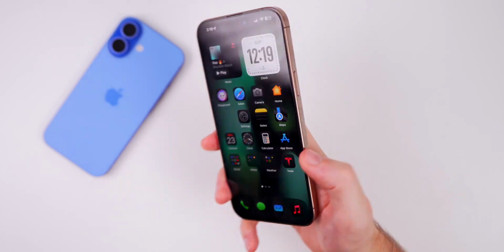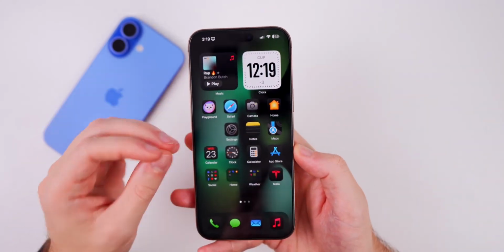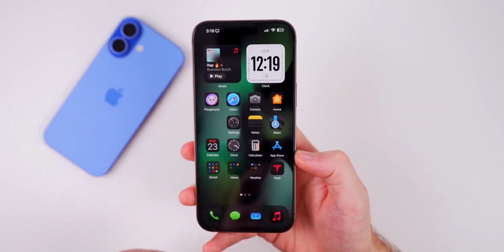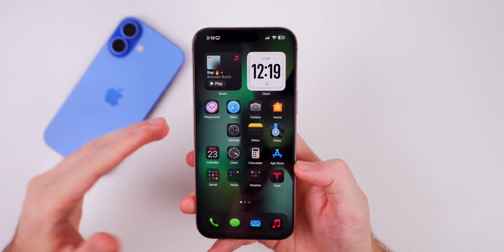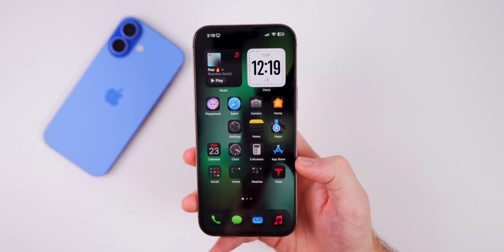So that is iOS 18.2 beta 1, an absolutely massive update, even bigger than iOS 18.1 beta 1, which is quite impressive. Let me know what you think about these Apple Intelligence features. Which one is your favorite? Which one are you going to be using on a daily basis? Let me know your thoughts down there in the comments below.